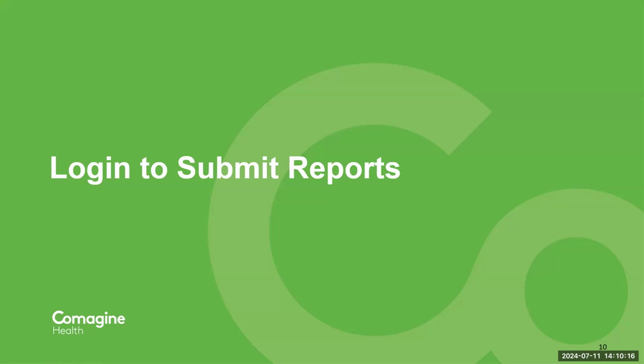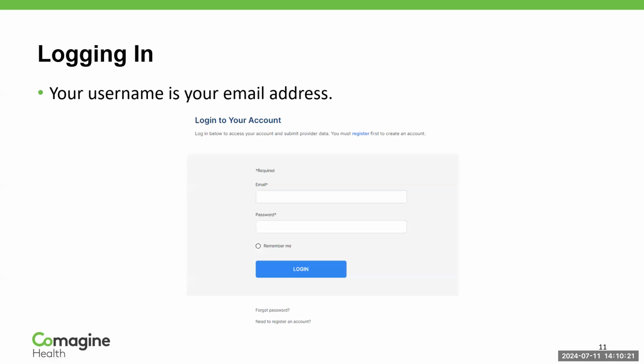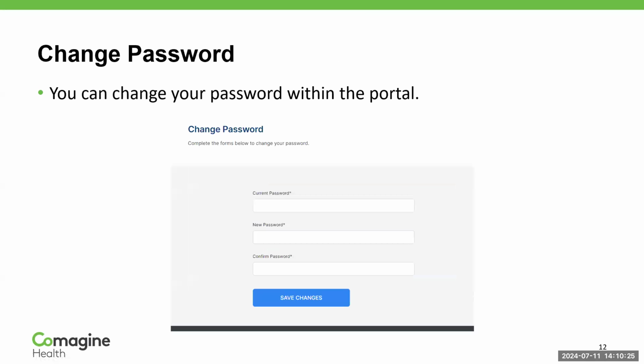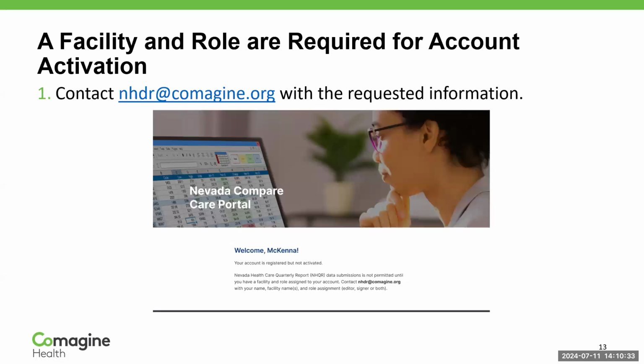All right, so once you're all registered, you can then log in to submit your reports. Your username is your email address. And just a heads up that there is the functionality within the portal to change your password at any time. And then once again, you do need to activate your account before you can fill out reports. So after you register, please email us.